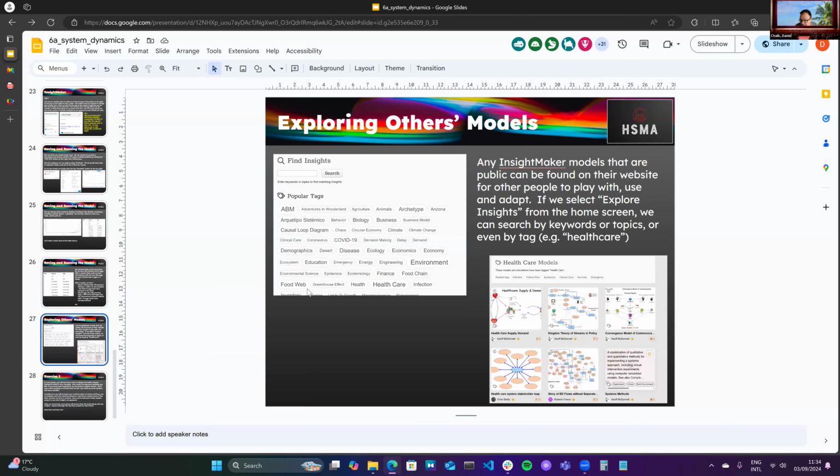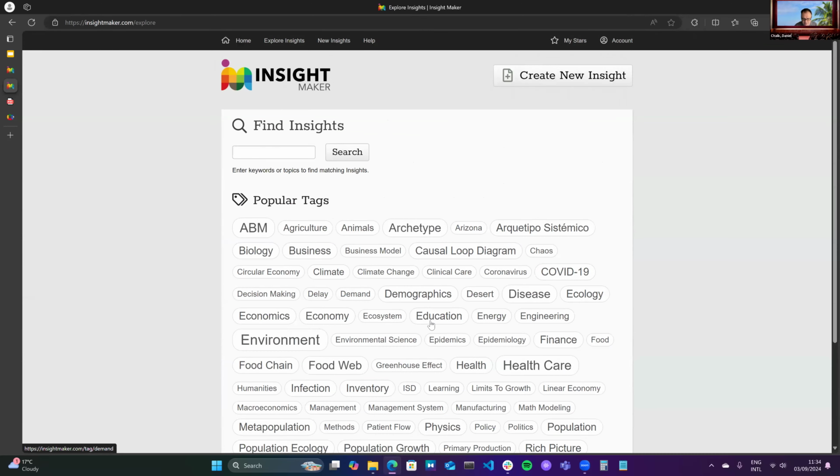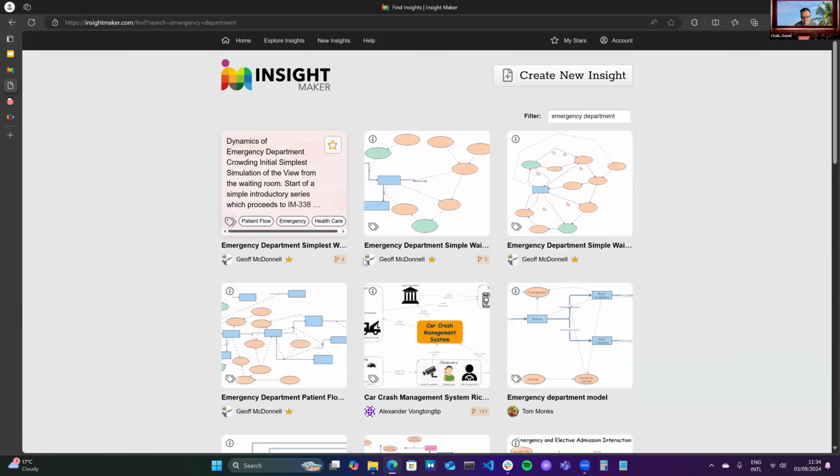You can also explore other people's models as well. So if you go to Insight Maker Home, you can search. If you click on the Explore Insights, it comes up with some popular tags here. Remember, there will be agent-based models here too, but you can search for anything you like. So I don't know. I'm going to put emergency department. Let's see what comes up, and search on that. And we should have. There we go.